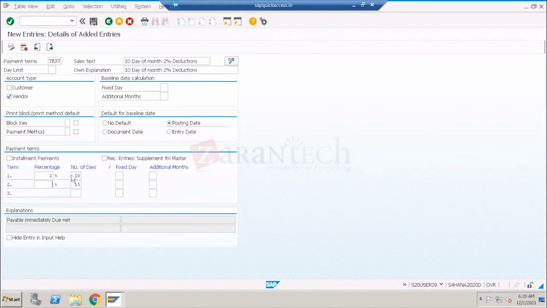The first option is 10 days, you will get 2%. If you miss the 10 days, you have to make the payment within 15 days. So I can give up to 3 terms in one payment term here.